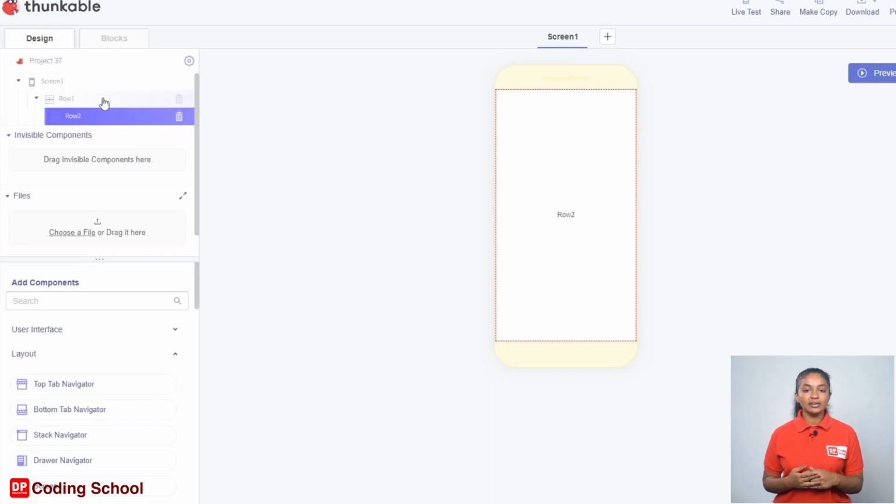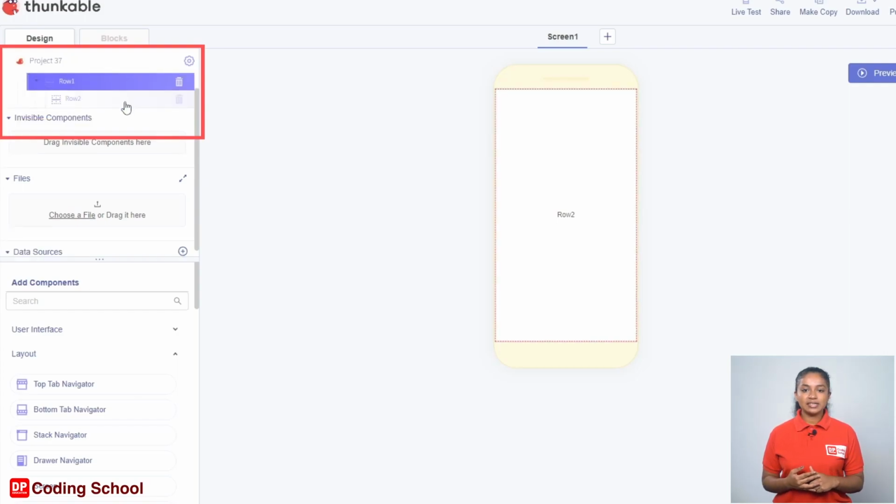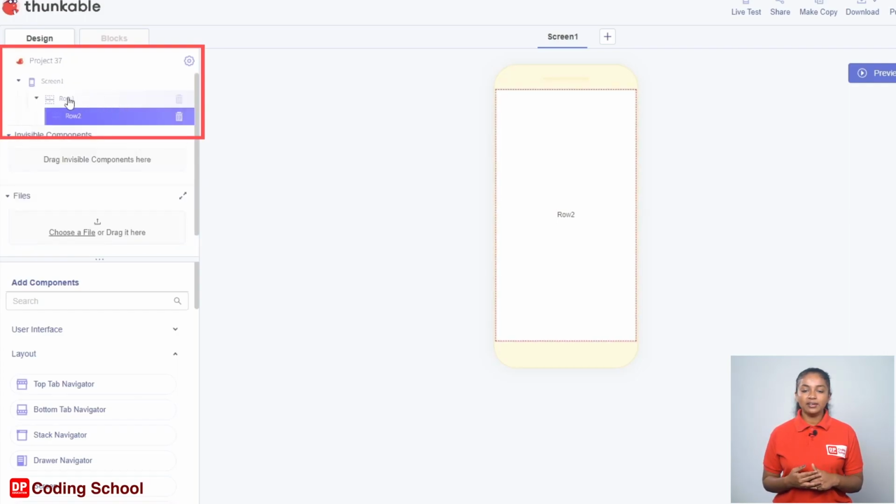I wanted to add another row to the screen, but be careful whether this row was added to the screen. No, right? If both rows were added to the screen, both rows should be visible on the screen. But we don't see it in that way, do we? When we look at the box that shows the components that we have added, we can see that even though we have added the row to screen 1, the row 2 has not been added to the screen.